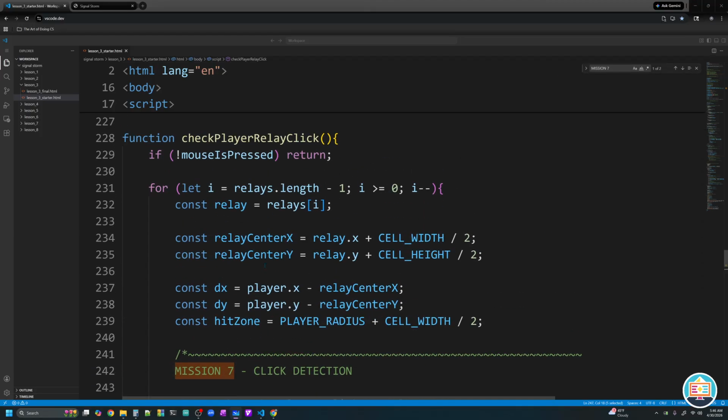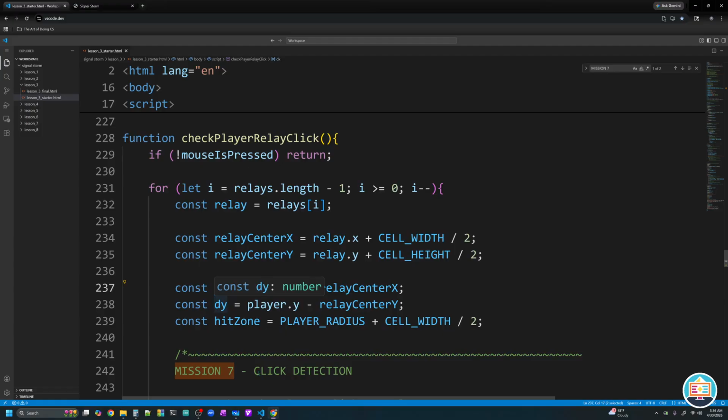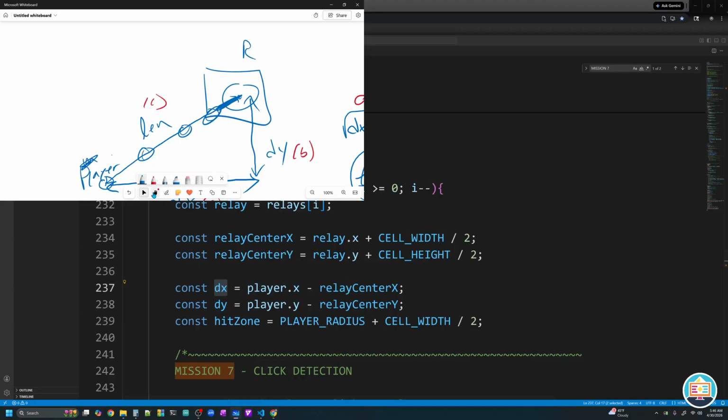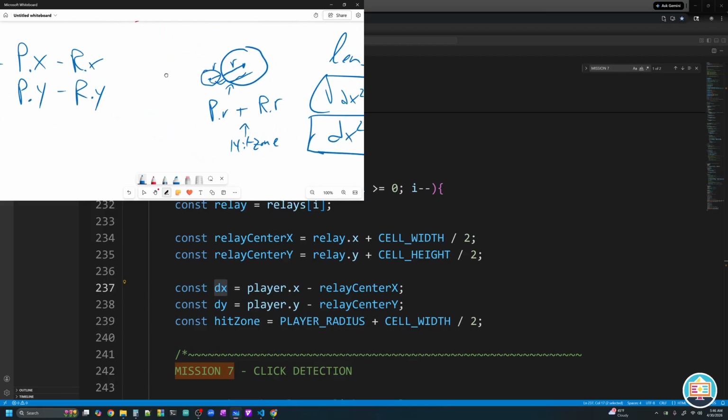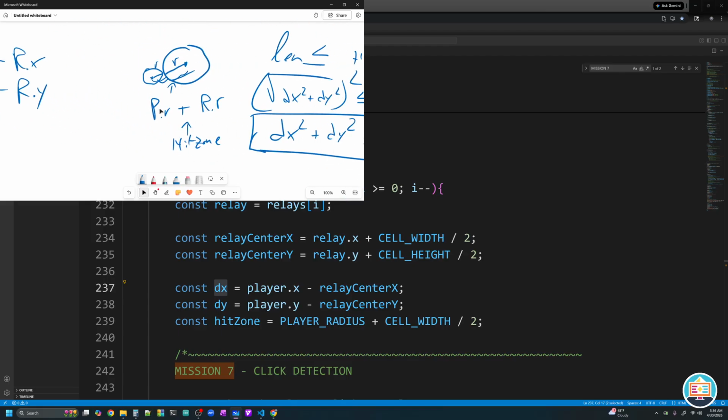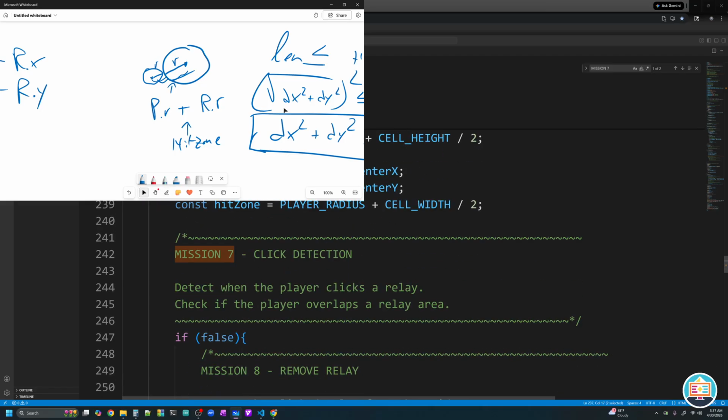If we look here, we get our dx. That's our player's x value minus our relay's x value. So that's right here, dx. And then we get our dy, player's y minus our relay's y. And then we get our hit zone. There's our hit zone, our player's radius plus our relay's radius right there. And that's like the width of the relay. And now we've got to figure out our click detection.